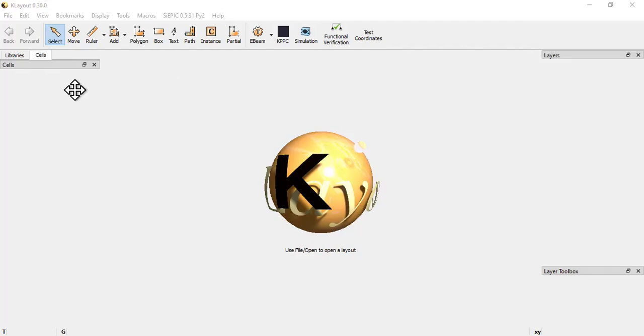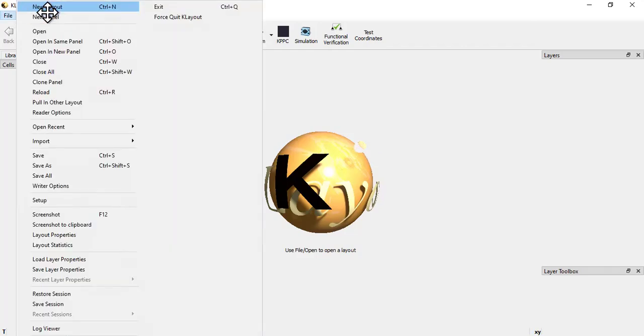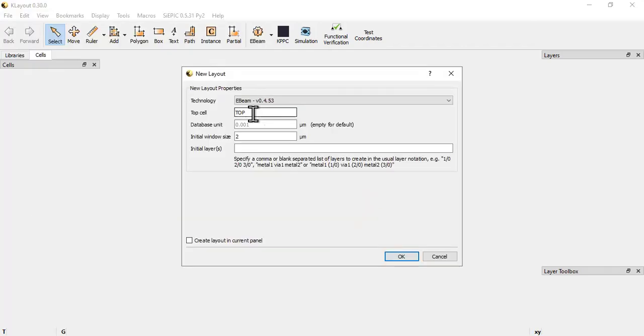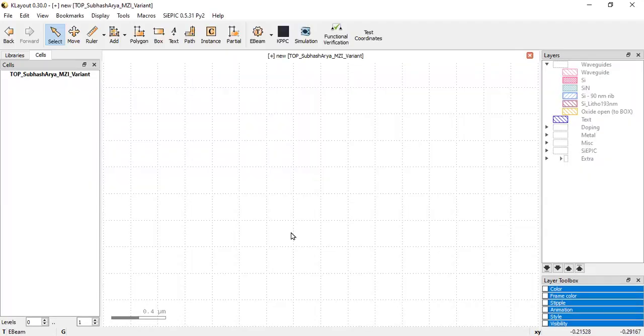So let us begin. I have opened KLayout version 0.30.0. Go to File, New Layout. Give the name of the top cell, top Subhash Arya underscore MZI variant. So this is the top cell and we have opened this canvas.